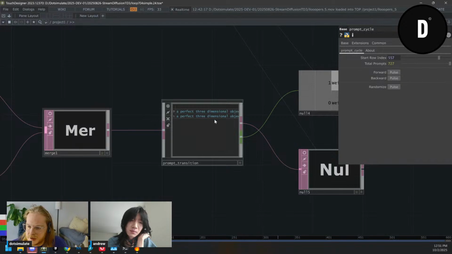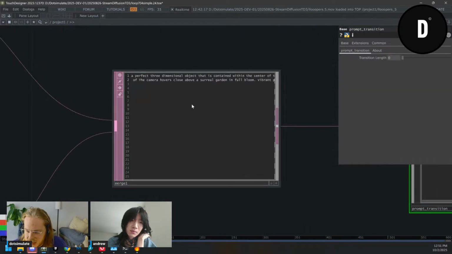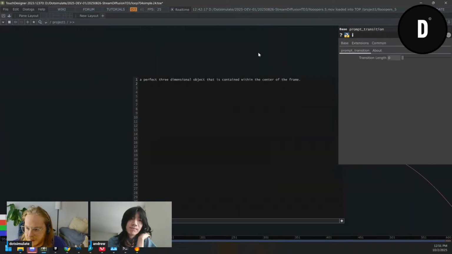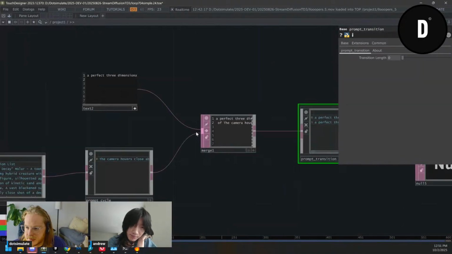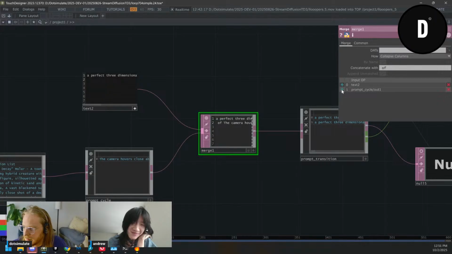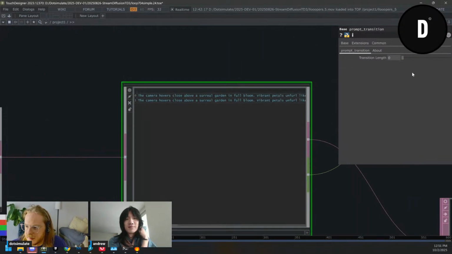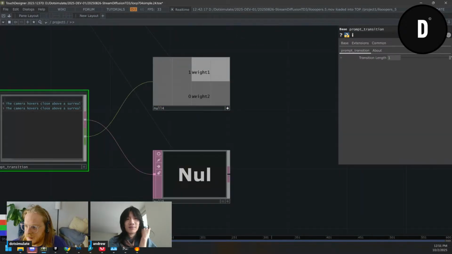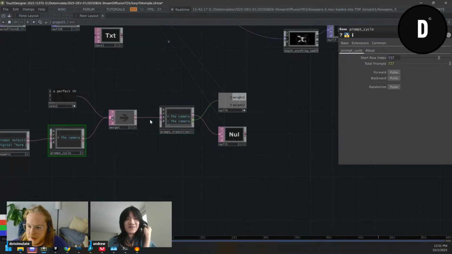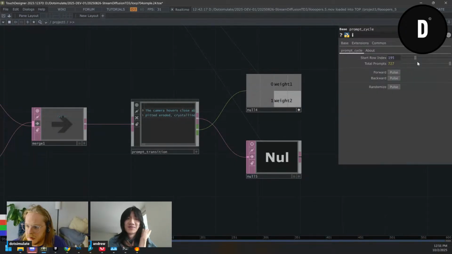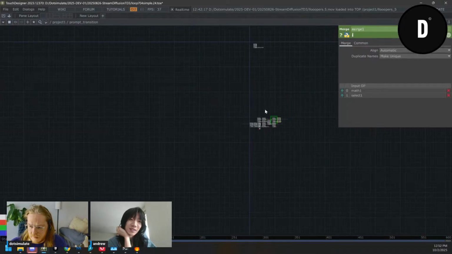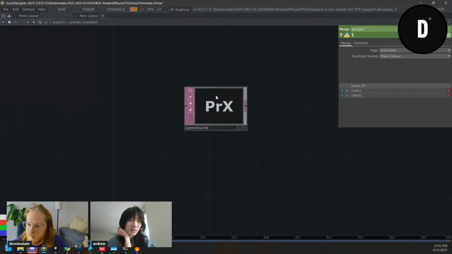And then prompt transition takes just text in, and it looks like I'm saying "perfect three-dimensional object that is contained within the center of the frame." I didn't know I was merging that into my prompt, but with the prompt transition there's a transition length. If I turn that up and then change the prompt, it will automatically transition the prompt into the next position or the last position. I built the exact same thing when I first started working on StreamDiffusion stuff.